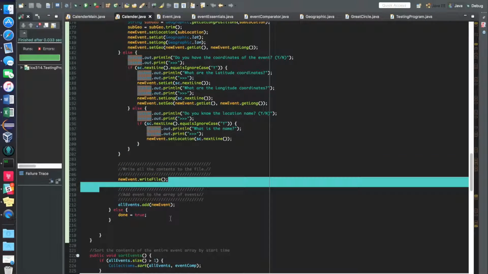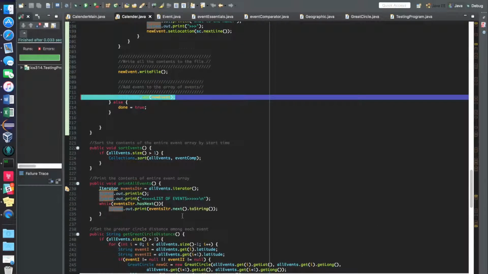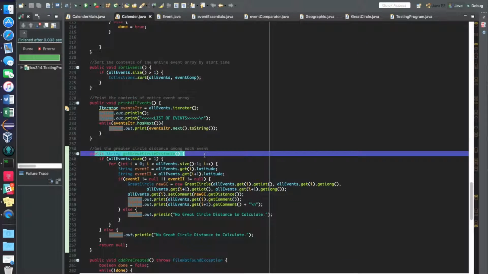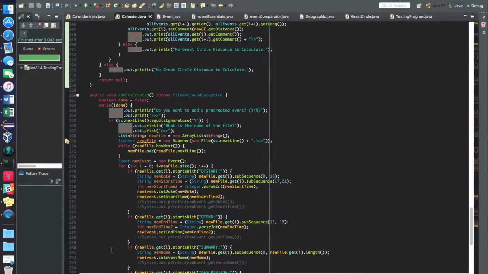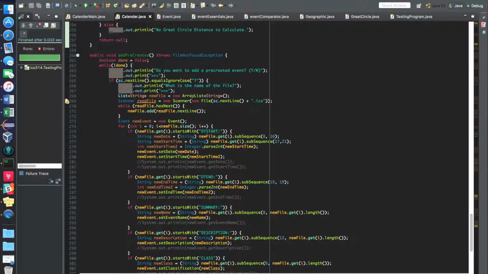Then of course we're going to write the file. We're going to add this event to a series in an array, in which we can actually sort those and print those out to the command line. And we can actually see the great circle distance here, as well as which event comes first and which comes last and in between. Then of course we're going to jump into step 2, which is to import a pre-created event.